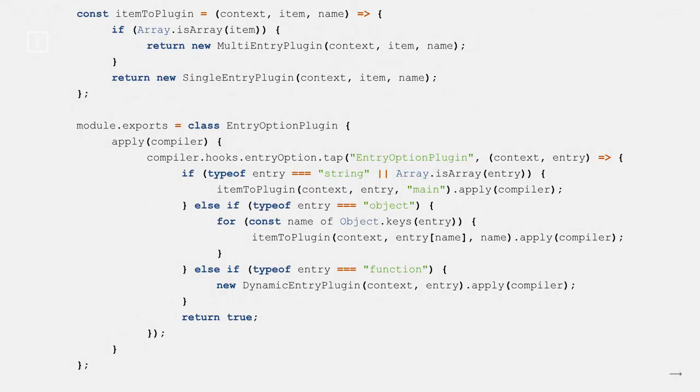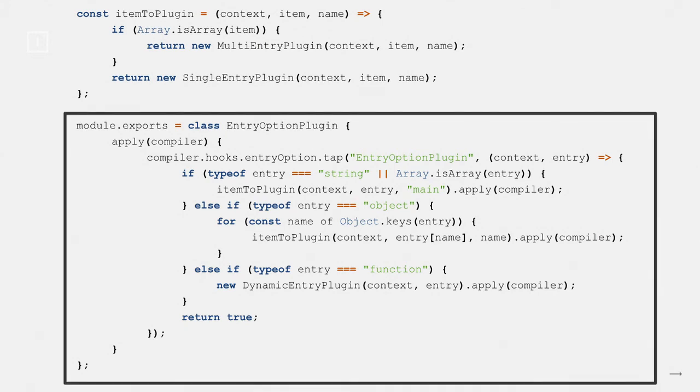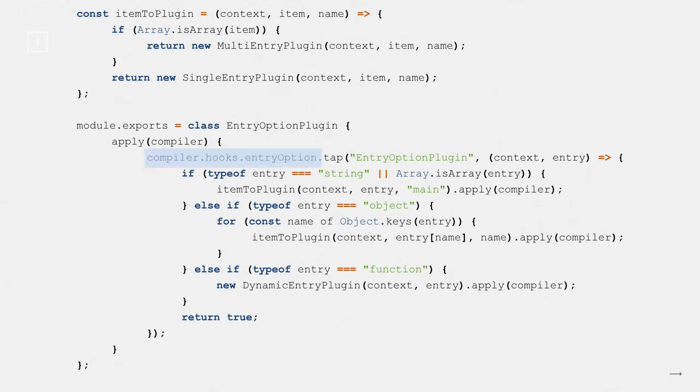We're going to look at an actual plugin here. So the interesting bit of this plugin is the class definition. A plugin is just a class with an apply function. A plugin gets passed a compiler instance, and then all of the interesting bits of the plugin need to happen via compiler events. So in this case, our plugin registers for the entry option event. This is the event that gets called when we parse the entry section of our Webpack config. And in this case, the plugin is just going to be looking at the value of that entry and seeing which type of values have been provided so that it knows what we need to do in order to compile this type of entry.